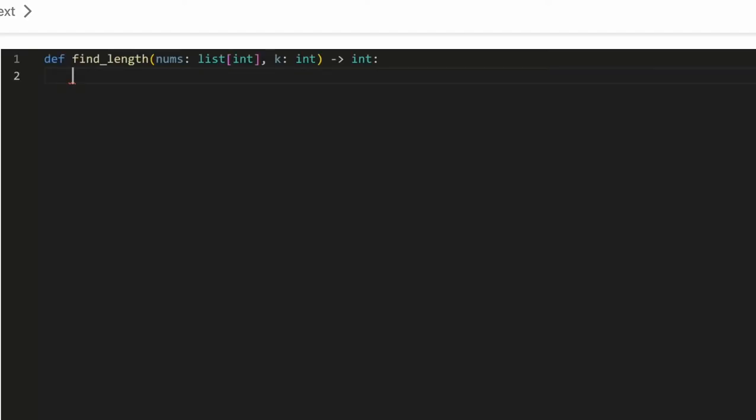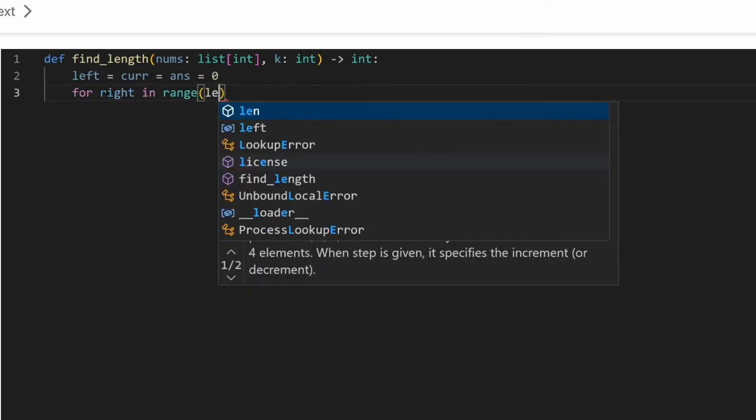Let's start by initializing some variables. So we have our left pointer, we have the current window sum, and we have our answer. And these can all start at 0. Next, we'll iterate over the input.